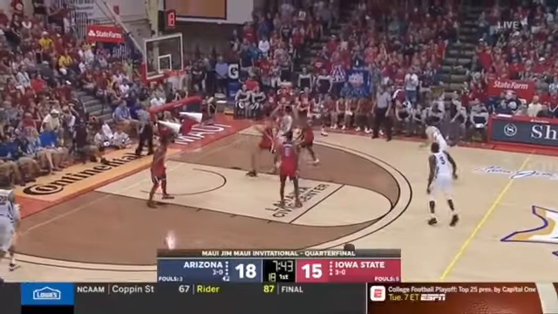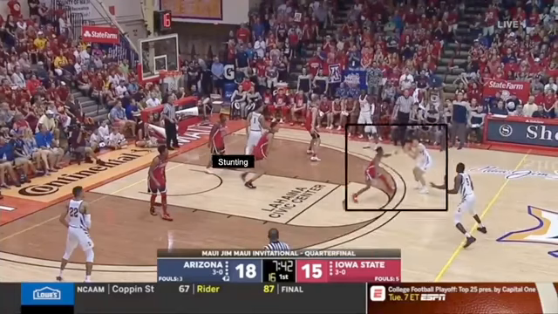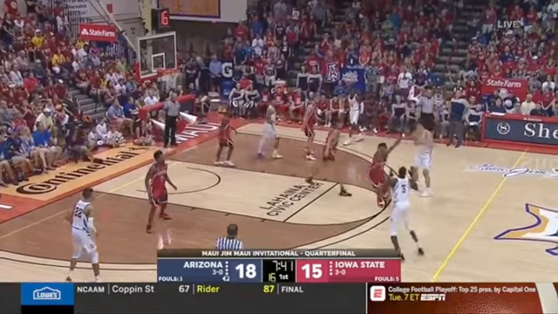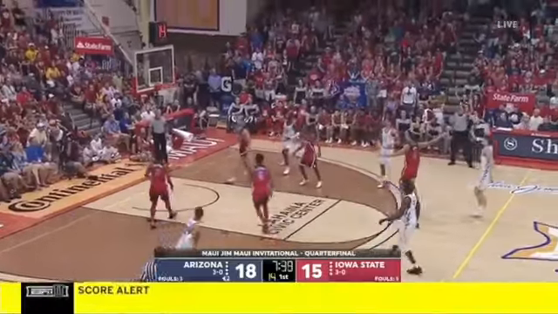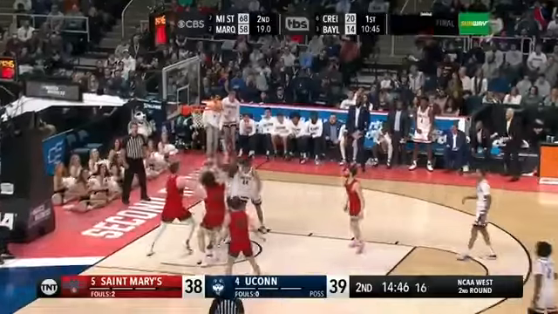Another way to help your teammate out is called stunting. You'll see that on the catch, this defender comes over and swipes at the ball to make the offensive player hesitate, and then he recovers as his teammate gets back to his matchup. You can also do this on dribble penetration, as you saw right there by number 20.